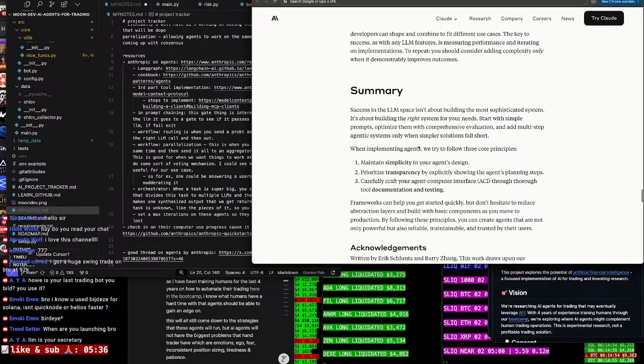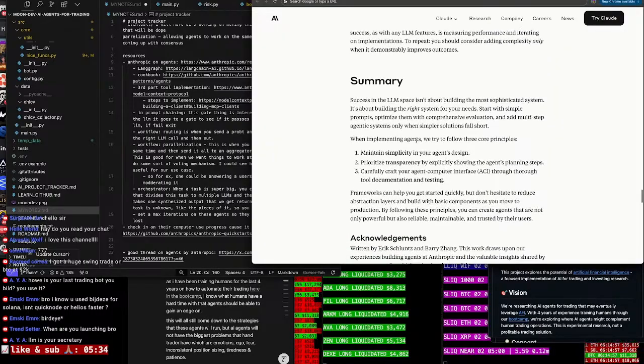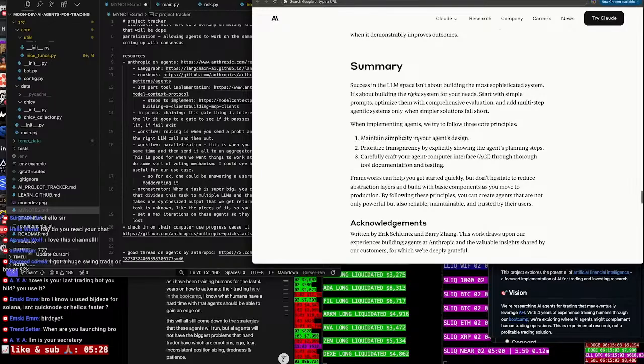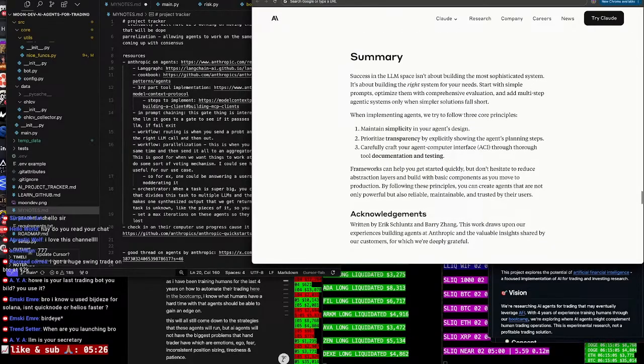Summary. Success in the LLM space isn't about building the most sophisticated system. It's about building the right system for your needs. Start with simple prompts, optimize them with comprehensive evaluation, and add multi-step agentic systems only when simpler solutions fall short.